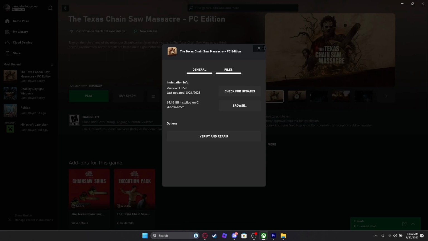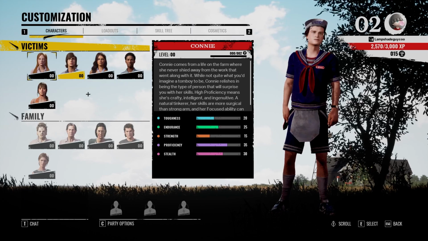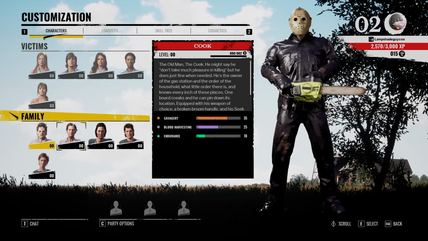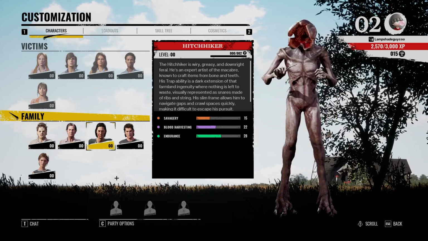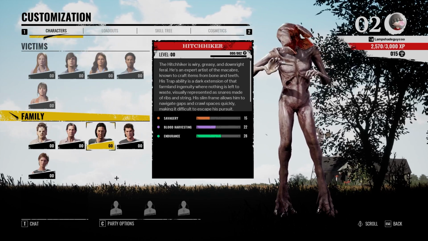And then all you want to do from now is just launch your game. Now, once you are done with that, your mod should look something like this, or this, or this. Now, this could get you banned, so use this at your own risk.